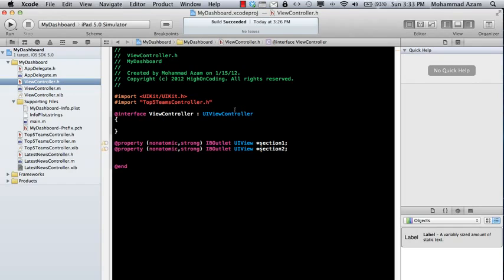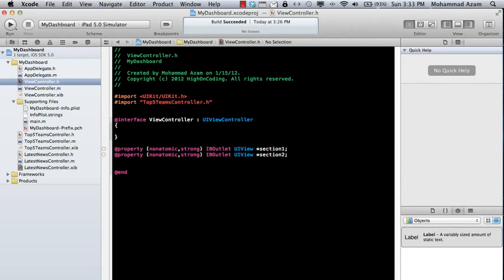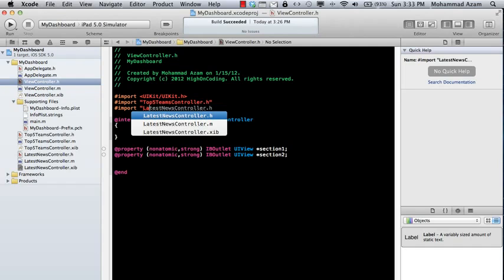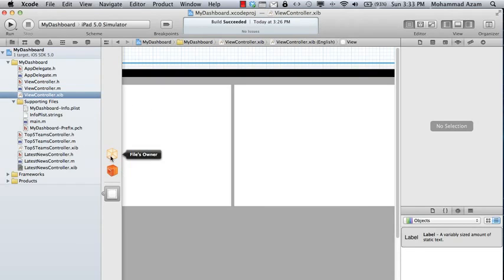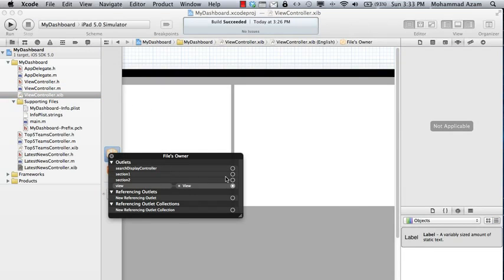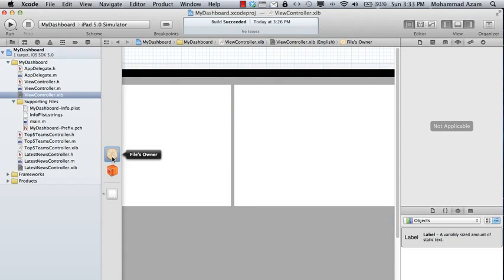Now we will go to our main file, which is the view controller, and we are going to simply import these things. We already have a section 1 and section 2, but I don't think they are mapped correctly. Here we go. Section number 1 is the one on the right hand side, and section number 2 is the one on the left hand side. All right, and let's close that.